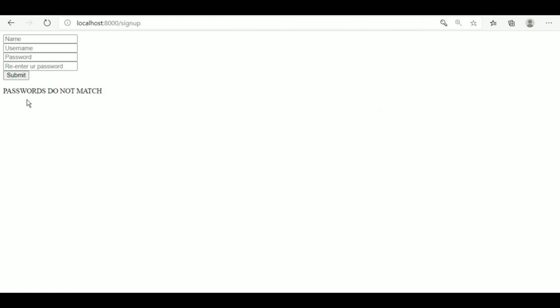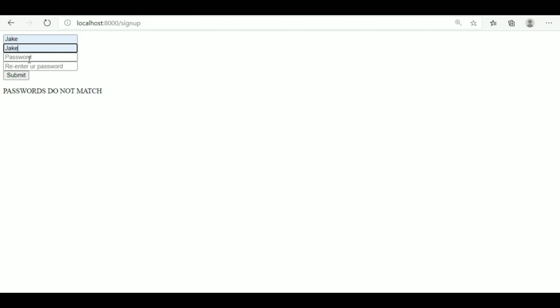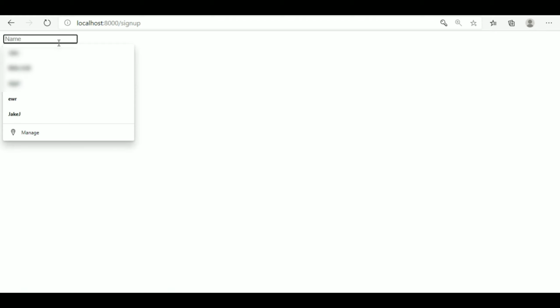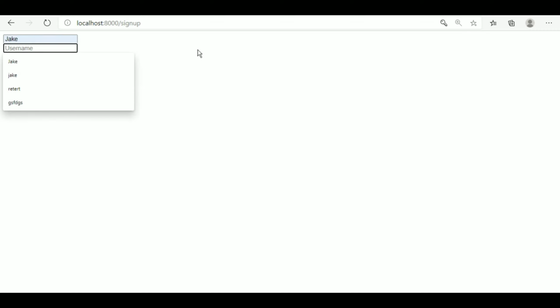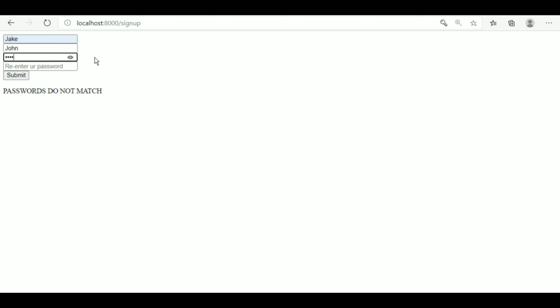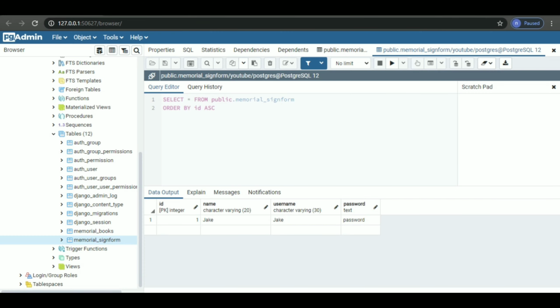Okay, now it says passwords do not match, right? So I just put in some random values here. It will say passwords do not match, but let's say I put in the same password. Let's just put username as John for now, and let's put 1234 and 1234. Let's submit and it should work now, and there you go, it redirects me.